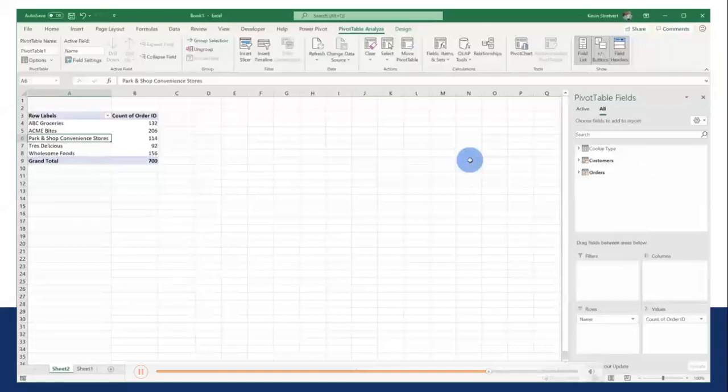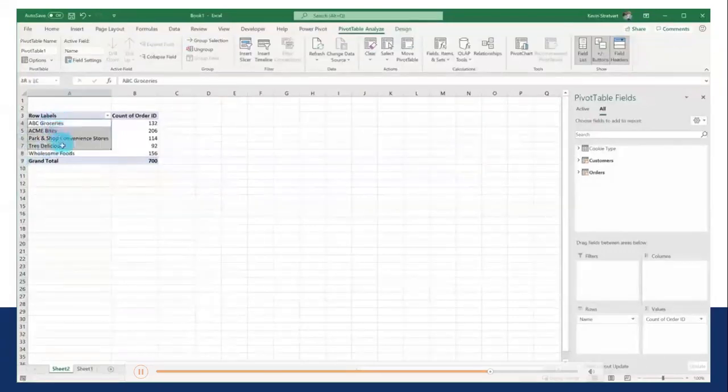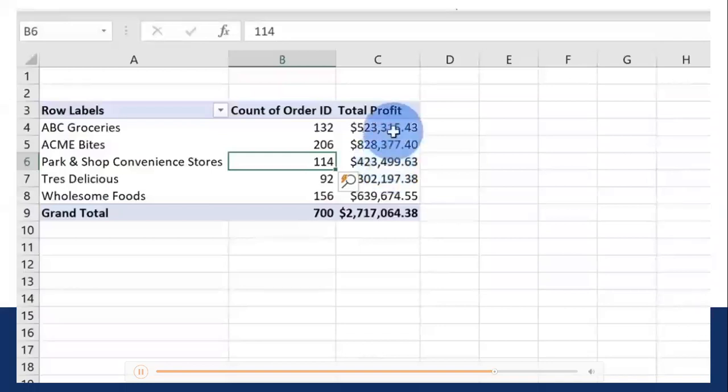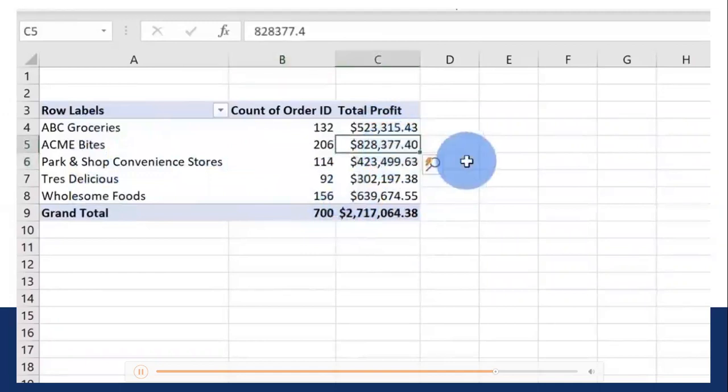Now, one thing that's really powerful, just a moment ago, we created all of these different measures. We can use those measures in our pivot table. So let's say I want to see how much profit I made for each one of these different customers. Over here on the right-hand side, I can expand customers, and right down here, I see my measure called total profit. Right here, I'll click on that, and let's pull that in. Once I pull that in, I can very quickly see how much profit I made for each one of these customers. So not only has Acme Bites ordered the most, but I've also made the most profit from them.